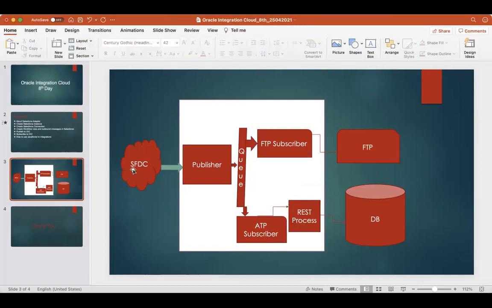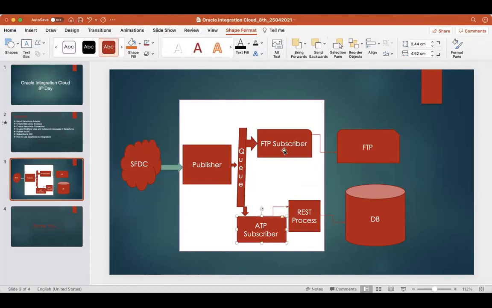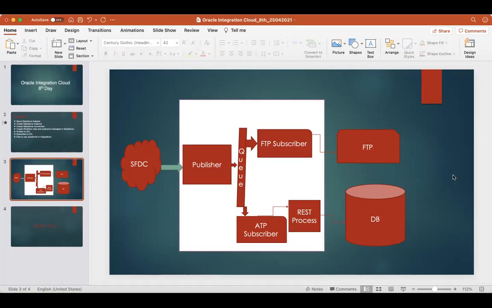So what will happen when a new opportunity is created in my SFDC, it will call my publisher process via the endpoint which I have configured in the outbound message. And this publisher will send into the queue. When the data comes, I have two subscribers, one is the FTP and the second is ATP. Both subscribers will be fired. This FTP subscriber directly creates a file in the FTP. And this ATP subscriber will call my REST process wherein I am calling the SFDC, getting the account name, and then consolidating the data and sending to the database system. I hope it's clear to everyone.